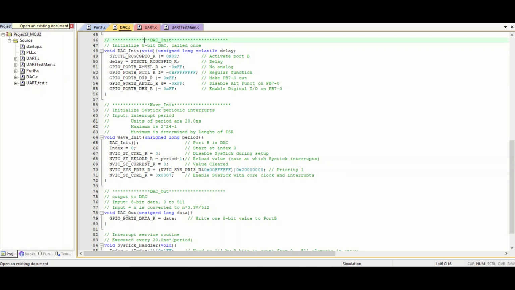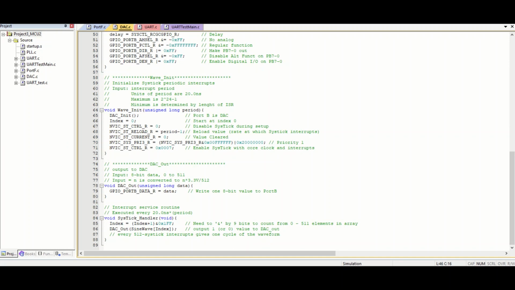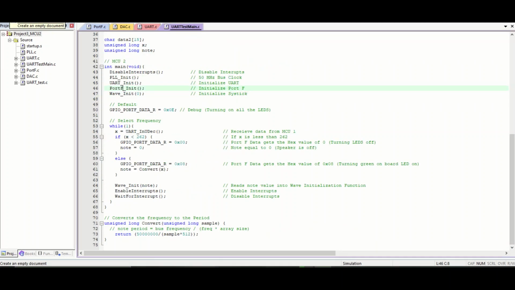Then it initializes all pins of port B that provide the output to the 8-bit DAC. A SysTick clock is used to periodically output the values of the sine wave array. The main uses the UART to receive data from the first TIVA board. The data is converted to the appropriate period and passed to the interrupt.